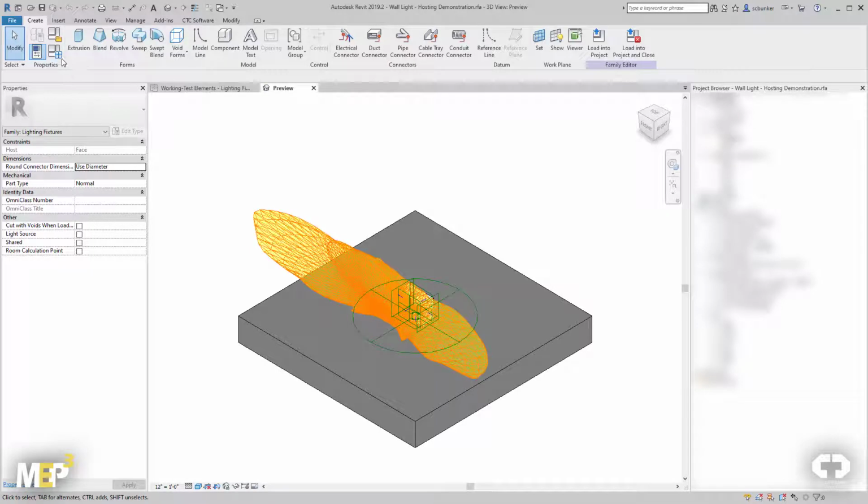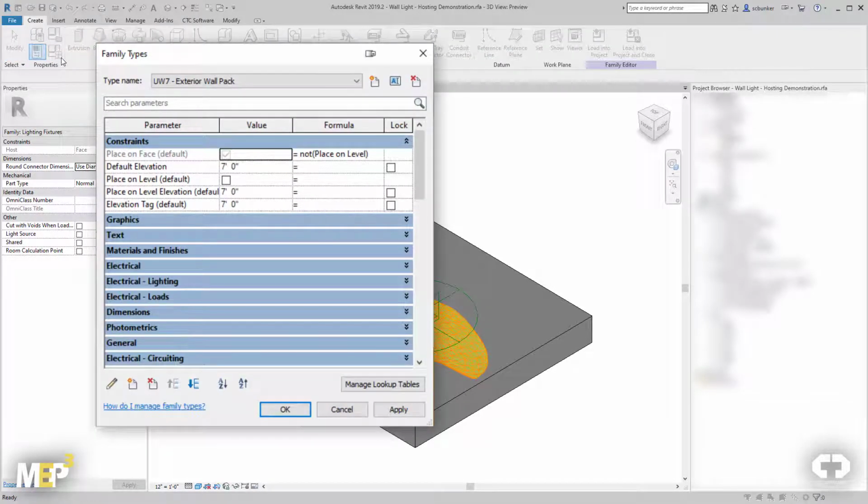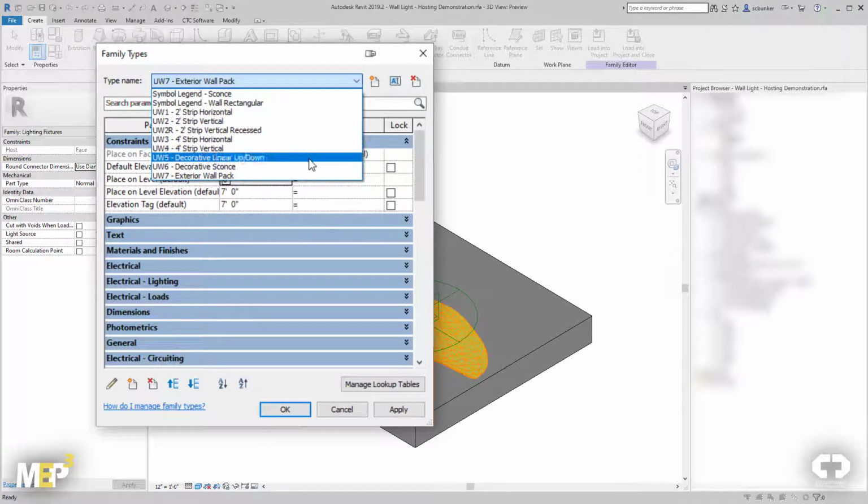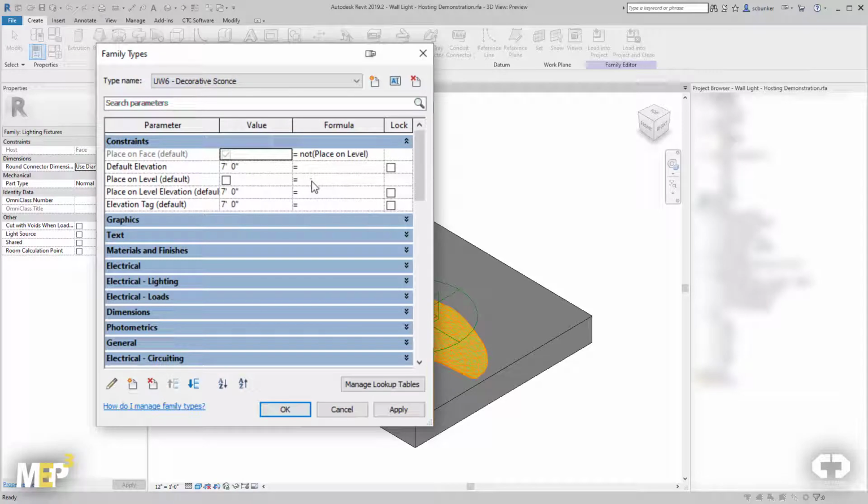Once in the Family Editor, open the Family Types dialog. Once here, we can change the default hosting behavior for a single type by simply clicking the Place on Level box. This, however, only changes the default for this one type.